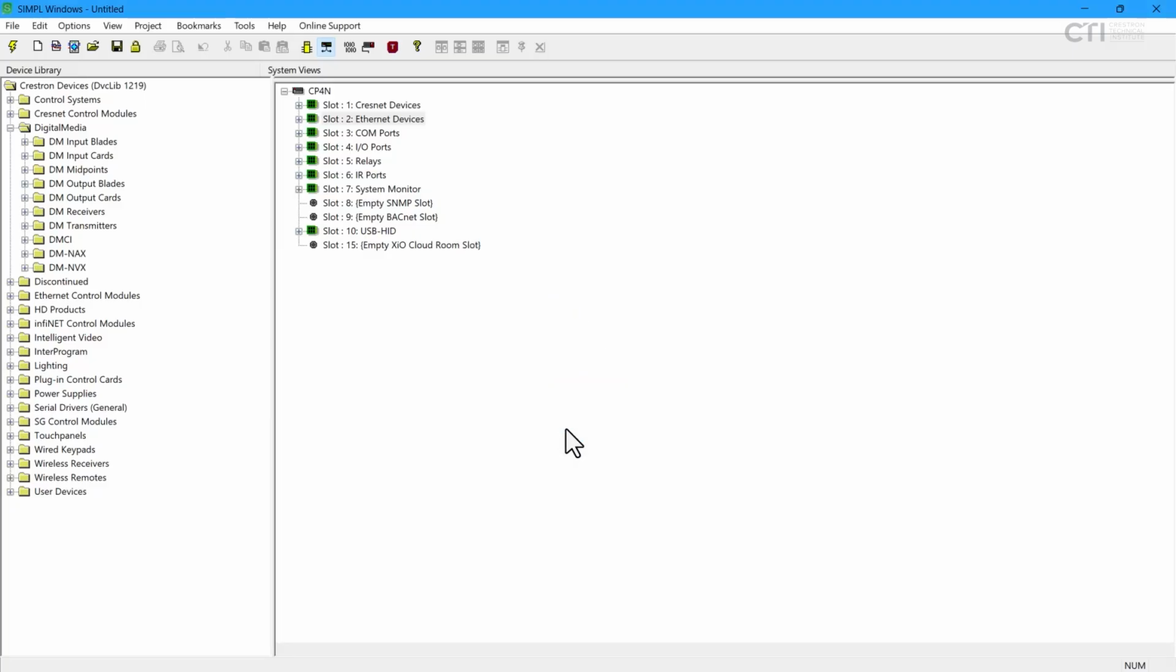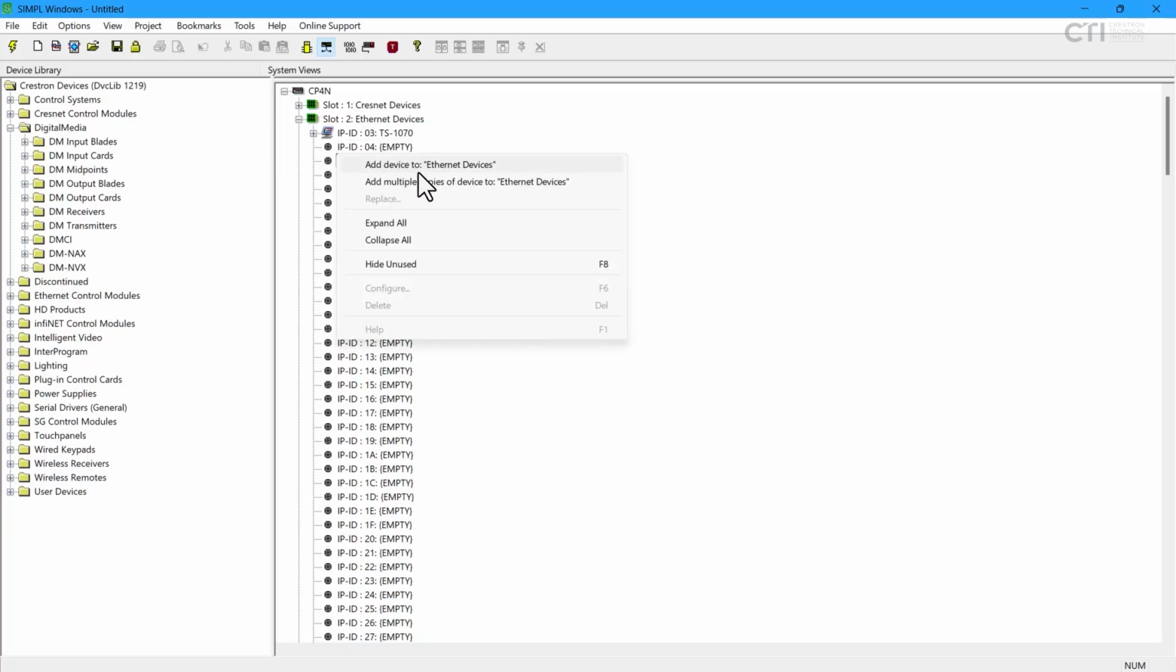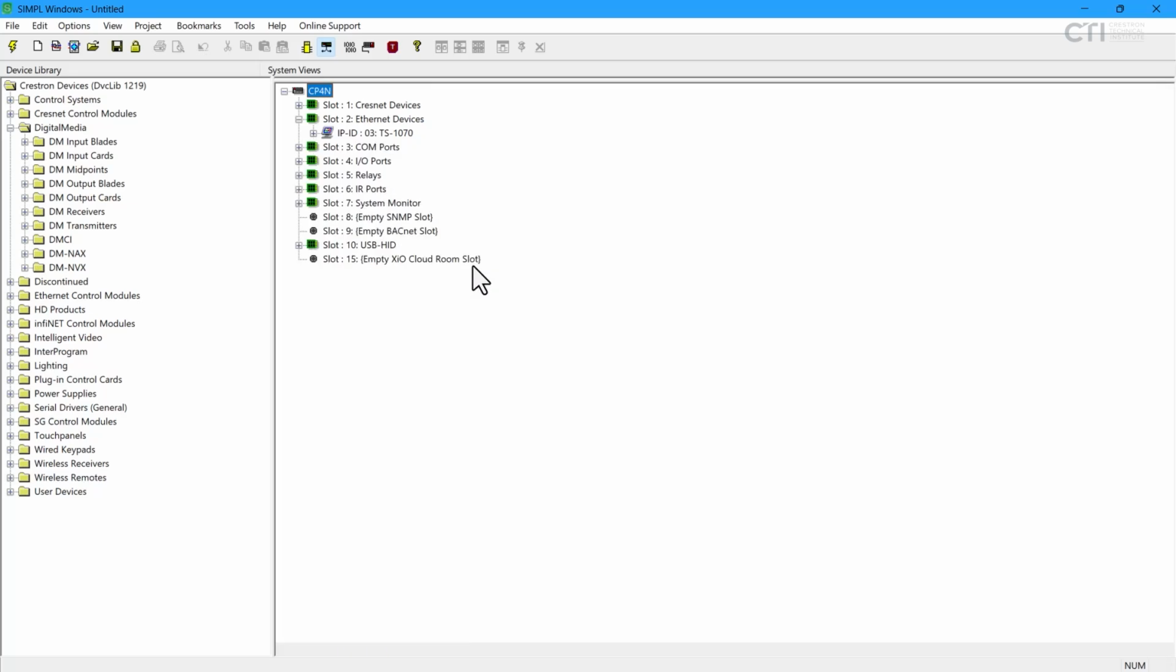Now that we have added it, we can see that it took the first available IP ID 03. The ID doesn't matter, and it must be unique. If we add another panel, it would be 04. You can also right-click on a piece of hardware and change the ID, but we won't do that in this example. You can also right-click and hide the unused IP IDs.